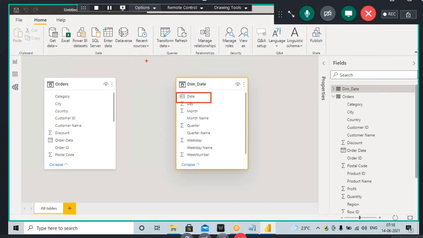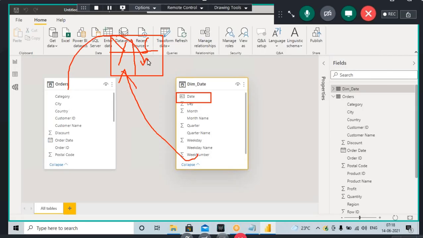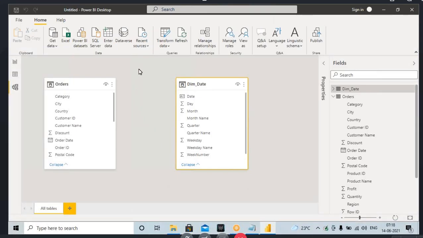Now, the requirement is, as soon as you have the date column, you need to create a visual and show year-wise sales. To show year-wise sales, how will you do that? We always need to take year from the date table, and always take sales from the sales table. Whenever you have the date table, we need to take our date related columns from the date table only.